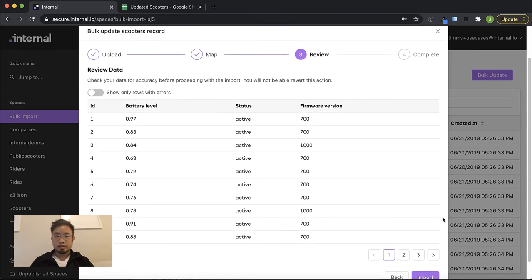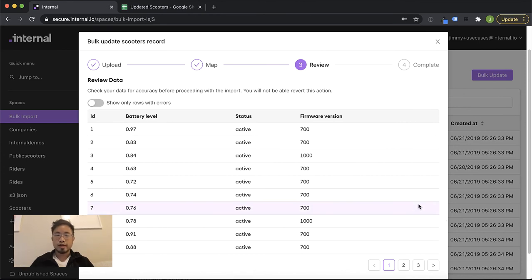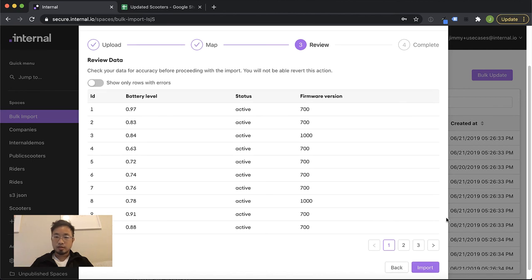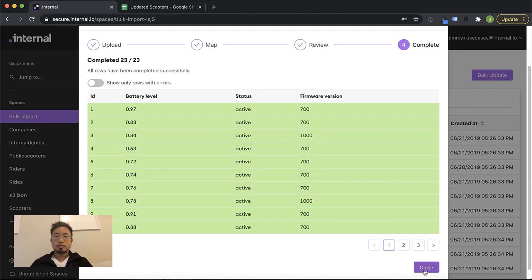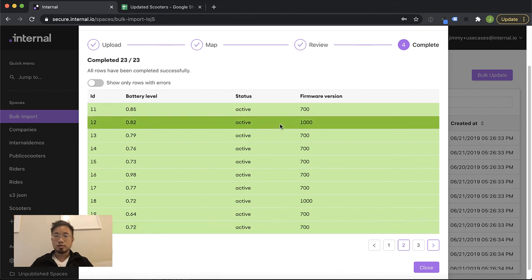At this stage, Internal will check to make sure that everything looks right. There may be some errors detected, in the case of a required field that may not have anything filled out in the CSV, or a particular column type that doesn't match the value from the file. Internal will let you know about any potential conflicts here that you can then resolve. Then you can just go ahead and click import, and it will import all of the data that you have. If it's successful, you'll see that all of the rows were completed successfully.